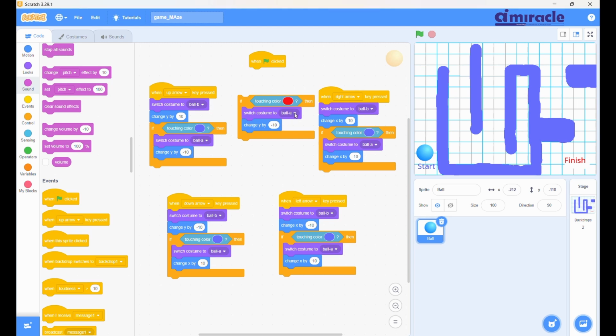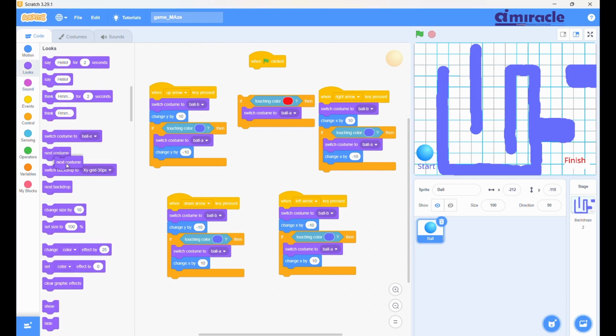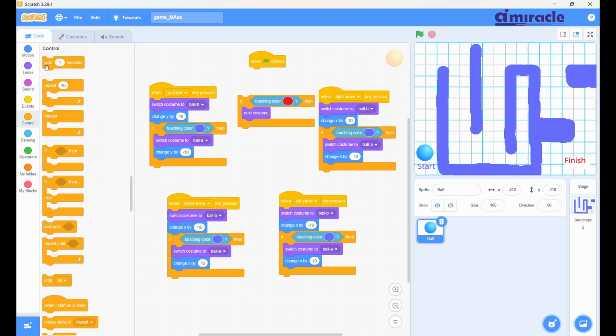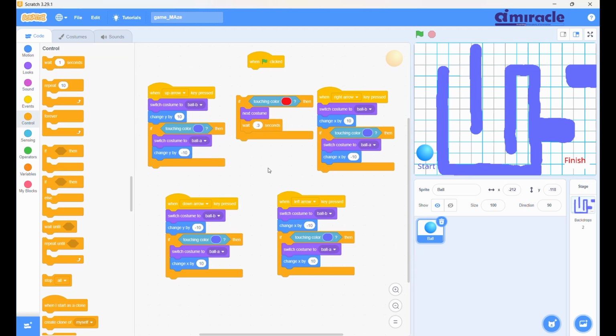When it's touching, it should switch costume, not this, just this one, and not change X. Next costume, only next costume, and not the other one. And because it will be very fast, we'll also put a delay of 0.3 seconds like this. I want to put this whole thing in a forever loop because we keep checking it.